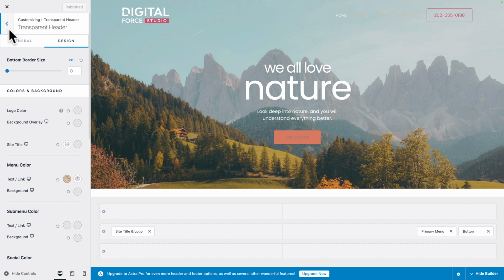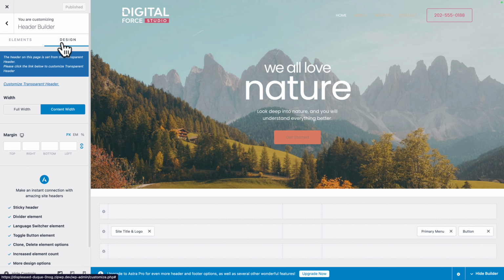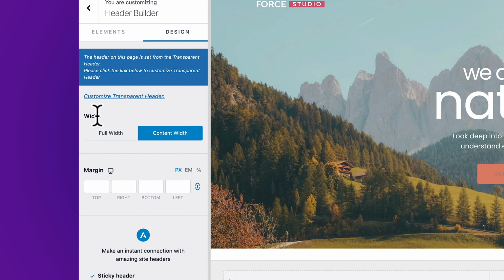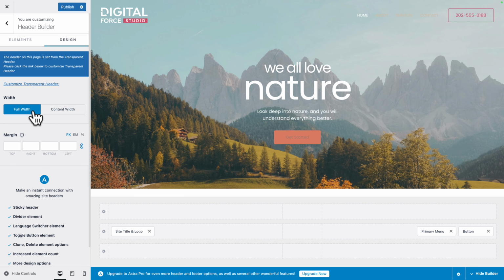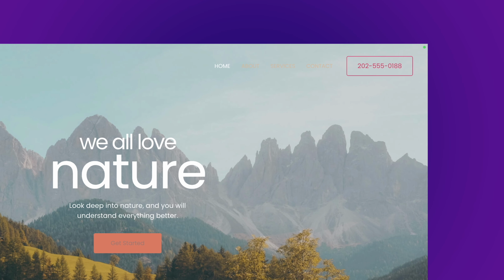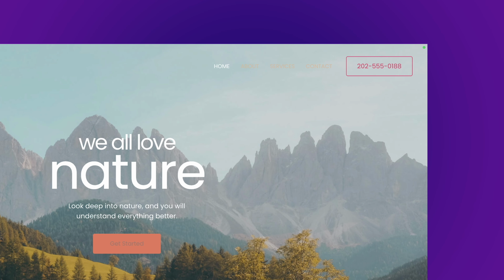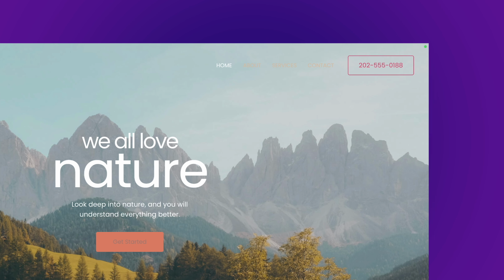So for that, we're going to go back one step, then go to design. And where it says width, instead of content width, we're going to change it to full width. Awesome. Another thing we need to change in our header is our call to action, so that we can maintain brand consistency with the type of buttons that we will put in the content pages.